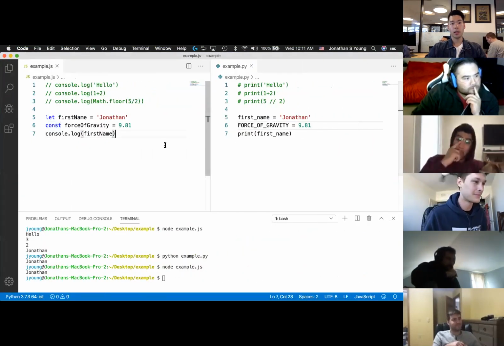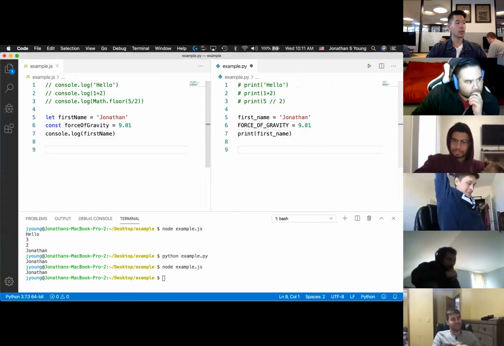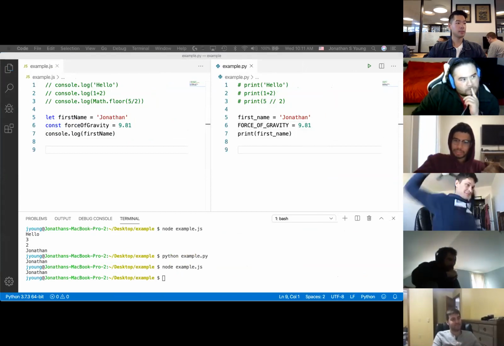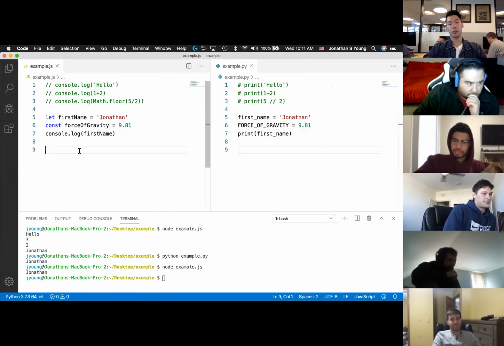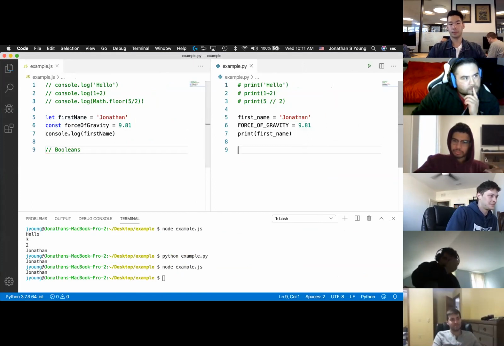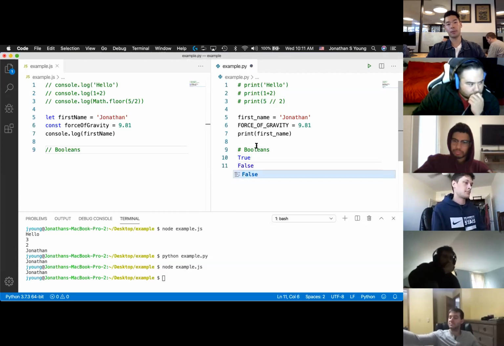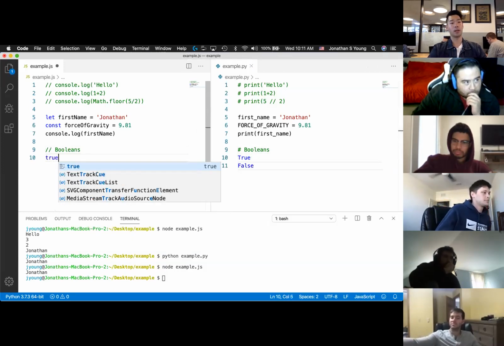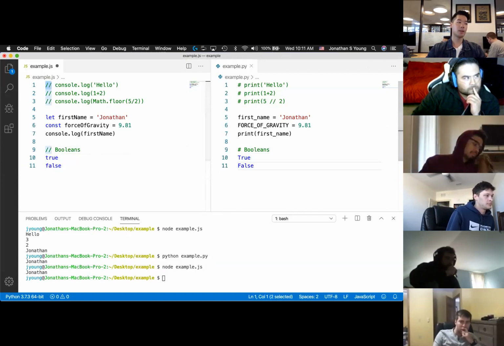Let's continue on. I'll keep these two exactly the same. We're on line 9 now. Numbers are the same thing in both languages. Booleans are a little bit different, so let's talk about Booleans. In JavaScript, true with a lowercase t, false with a lowercase f. In Python, True with a capital T, False with a capital F. Otherwise, exactly the same thing. Comments we talked about already: two forward slashes in JavaScript, # inside of Python.